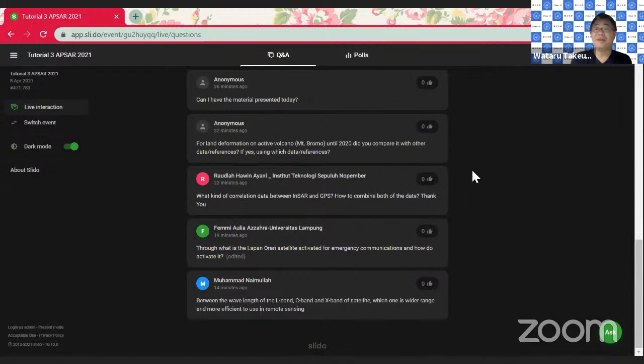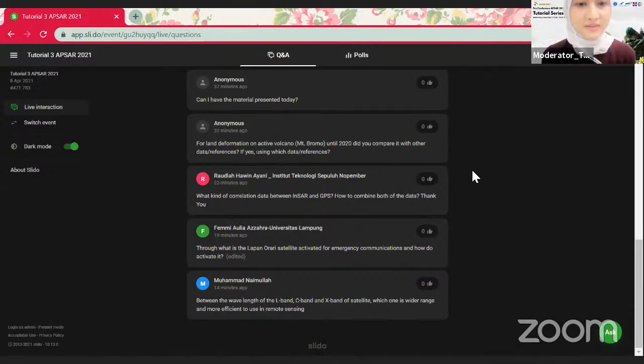Okay, thank you, Professor. We'll go to the next question from Rauda Hawin Ayani. She's a master's student from Institut Teknologi Sepuluh Nopember, Surabaya. Her question is, what kind of correlation is there between InSAR and GPS data? Maybe about how to validate it and how to combine both of the data.